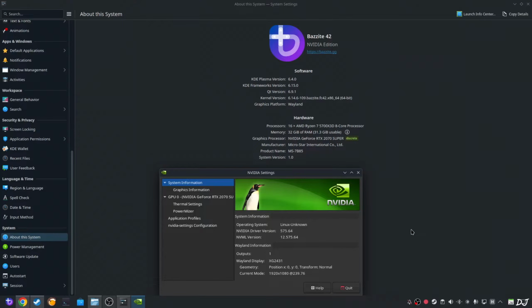Welcome back guys. In this video I'll be showing you how to combine DLSS for AI Upscaler with FSR 3.1 frame generation in Hogwarts Legacy. I'll be playing the game on my Linux based PC that has a Ryzen 5700X 3D processor and an RTX 2070 Super GPU. My operating system is Bazzite NVIDIA Edition, GPU driver 575.64.